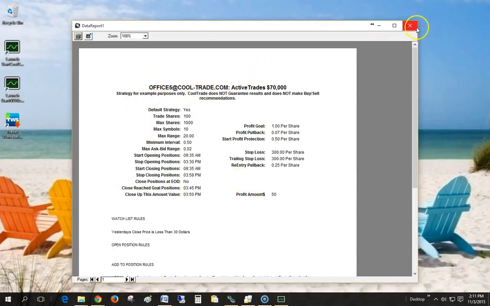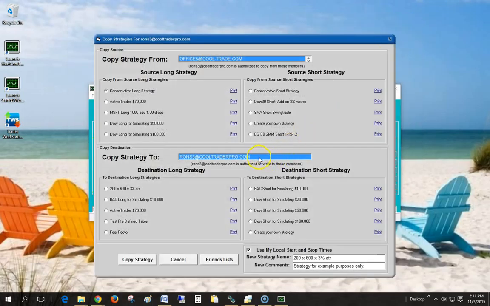Now, to find out more about them, what you will need to do is actually copy this strategy to your trader, and then you can open the strategy and take a look at it. So I'm going to click in here, Active Trades. I see down here my new strategy name is Active Trades, and I'm going to overwrite this 200 by 600 by 3% average true range strategy.